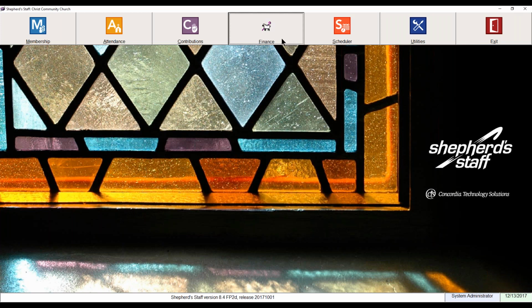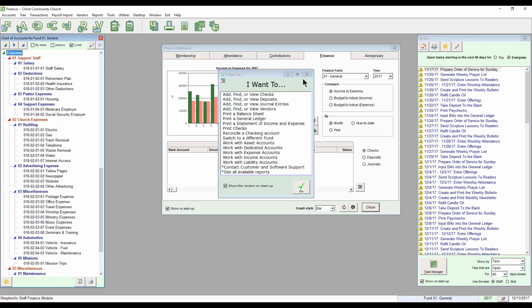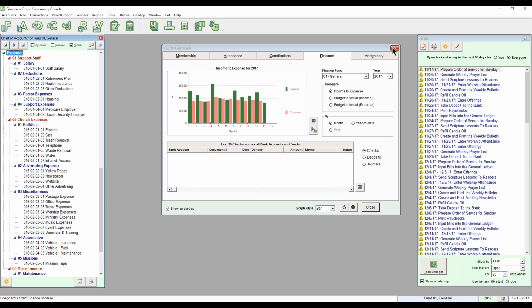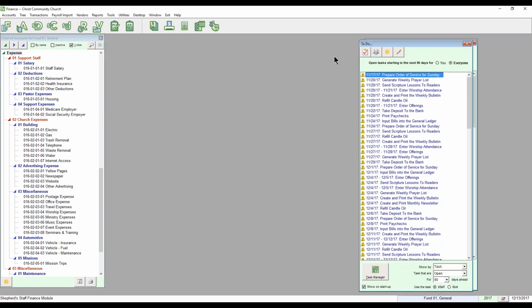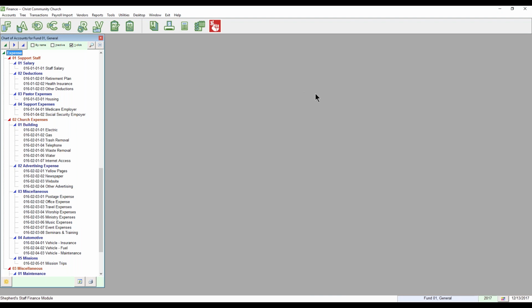Let's go into the finance module, which we did just a minute ago. And I'm going to close the church dashboard, and close the to-do list. And I'm just going to run my mouse over the top of the reminder finger there to turn that off. So once we're inside the finance module, there's several things that we're going to want to do. And entering in budgets for 2018 is one of those items.